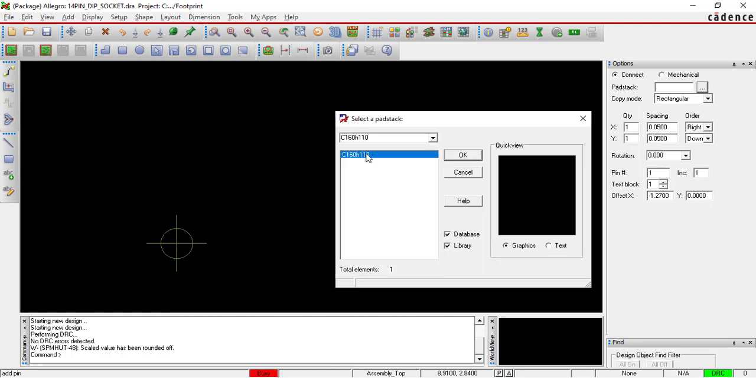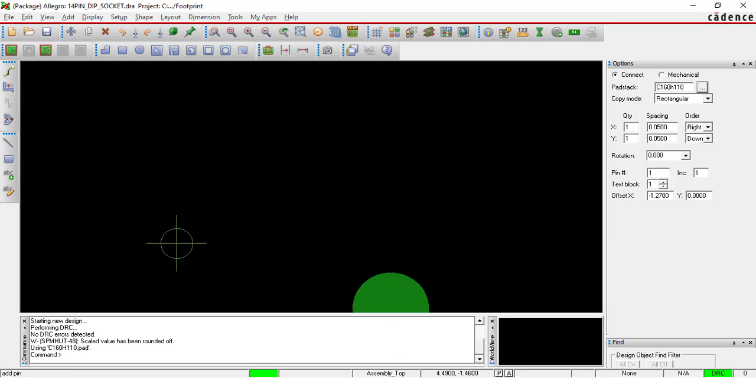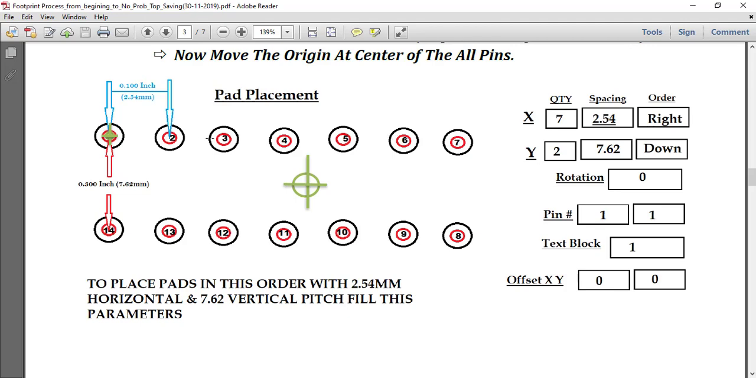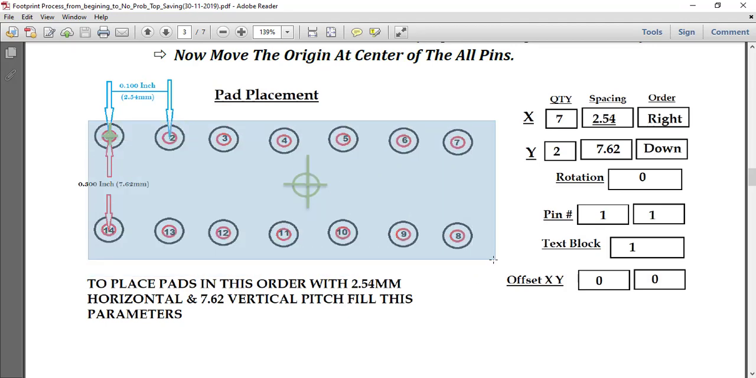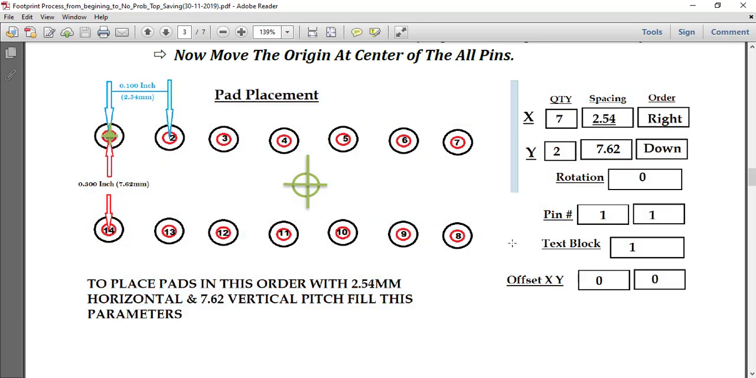Right now in my library only one pad is there, so it is showing only one pad. Click on OK. See, right now my pad is moving with my cursor. Please see this. Now, to place it like this, please fill these parameters first.